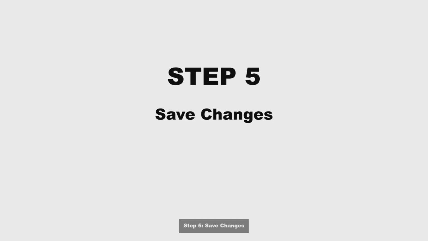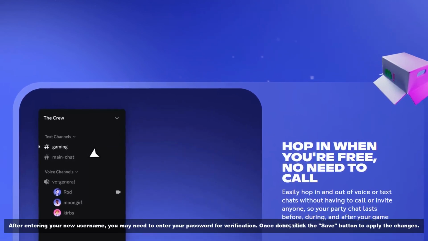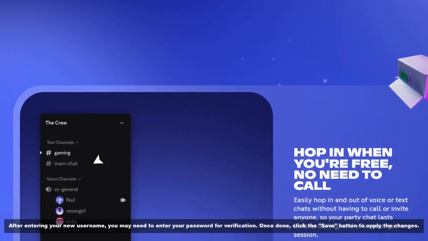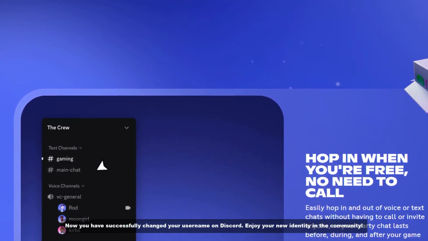Step 5. Save changes. After entering your new username, you may need to enter your password for verification. Once done, click the Save button to apply the changes. Now you have successfully changed your username on Discord. Enjoy your new identity in the community.